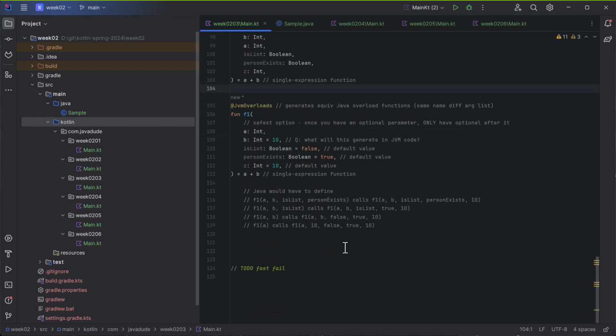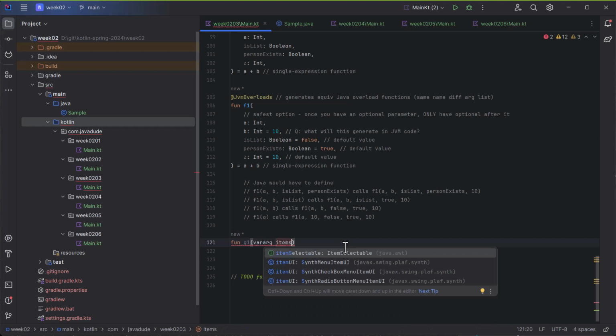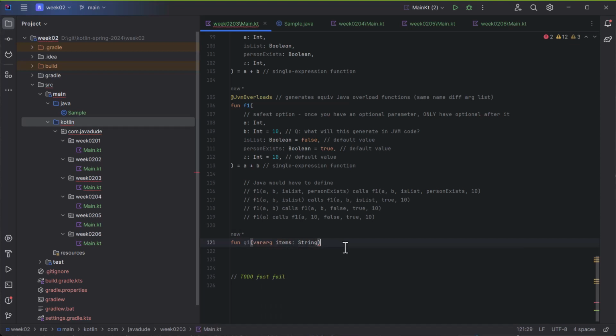Now, let's get a little more interesting here. We're going to say fun G1. And let's say that we want to define a function that can take any number of arguments. It's up to the caller to define those. That's where we're going to specify vararg in front of something. And we can say vararg and the name of the variable. Let's say items. And then maybe a type after that.